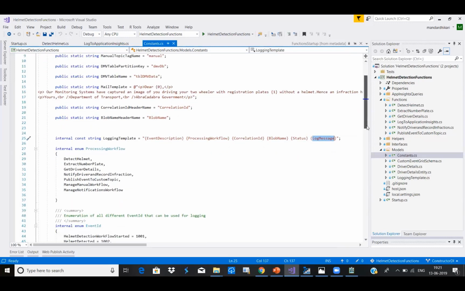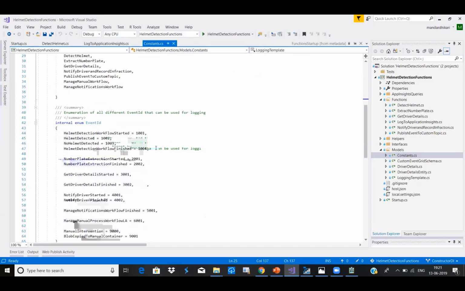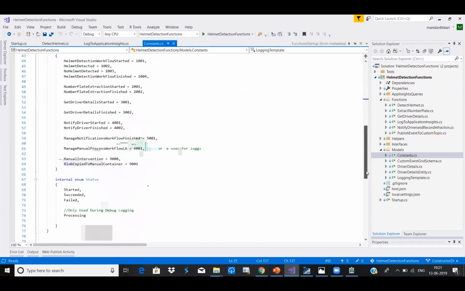My processing workflows are the names of the functions. For example, detect helmet, extract number plate, manage manual workflow logic app, manage notification workflow logic app. And for each event, I have come up with different event IDs, and after looking at them, I get a high level idea of what happened and when it happened. I also have a status which says started, succeeded, failed, or processing.